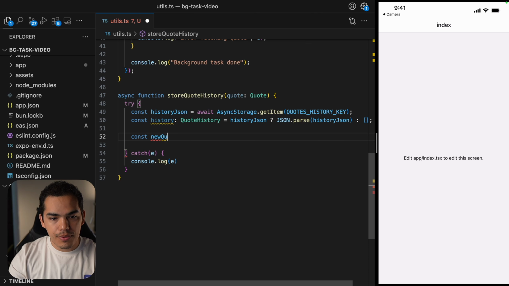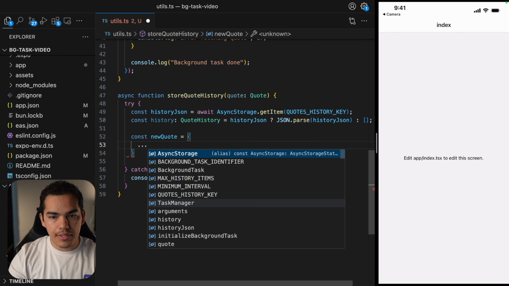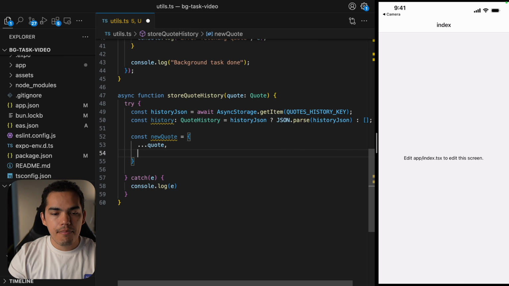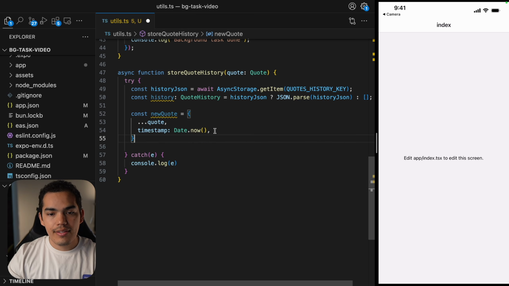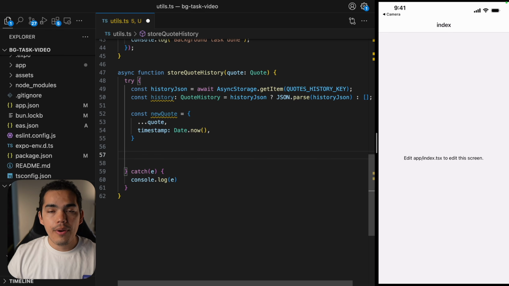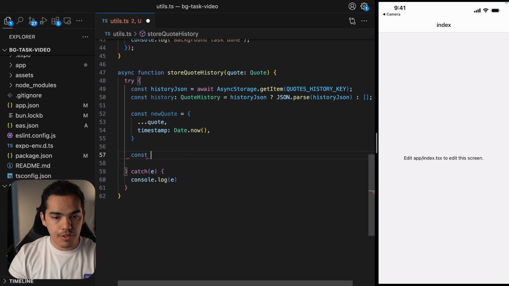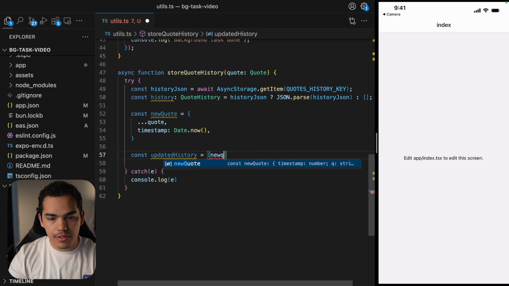Okay, so let's grab the new quote from the one that we are getting in the parameters. But I want to add a new field, which is the timestamp. And this timestamp is when this quote was fetched. So we can say Date.now. This is useful for debugging so that we know when the task was triggered. So now let's append this new quote to the history. I'm going to create a new variable updatedHistory, which is an array where I'm going to be including this new quote at the beginning of the array, and then whatever we already had on the history.